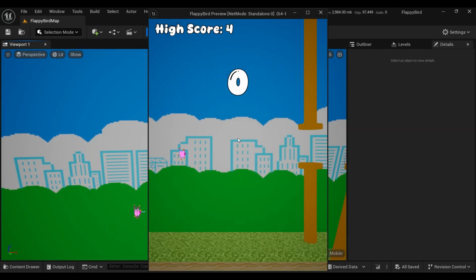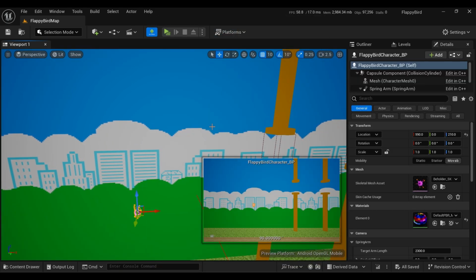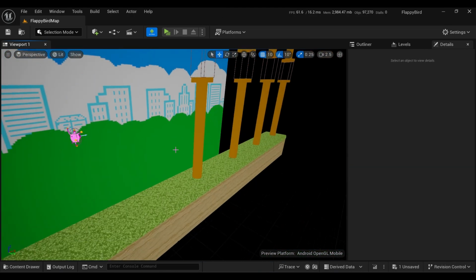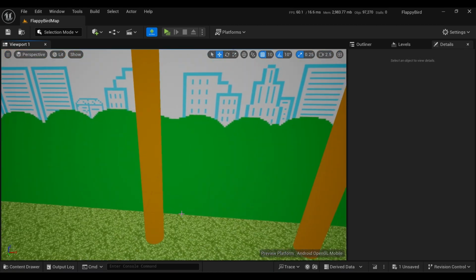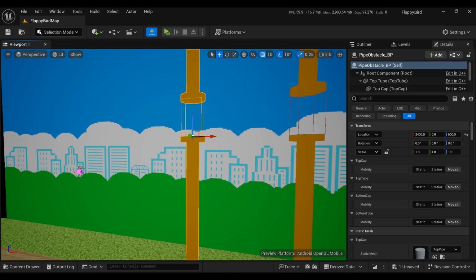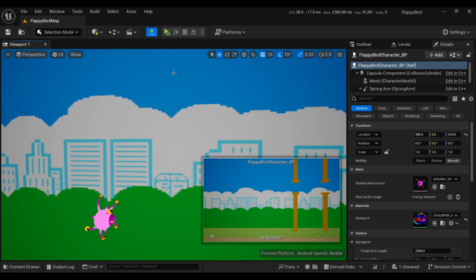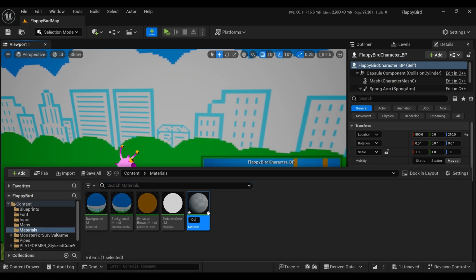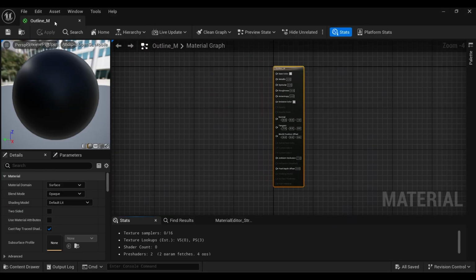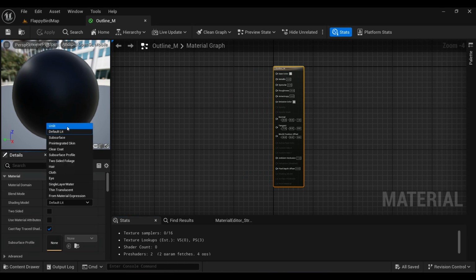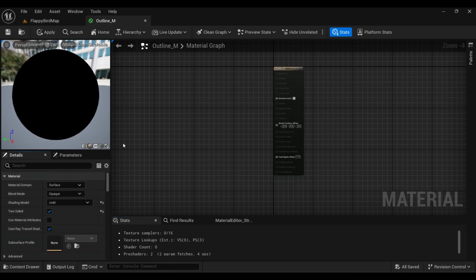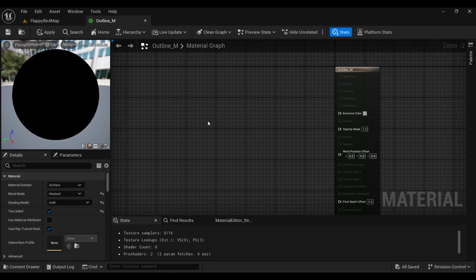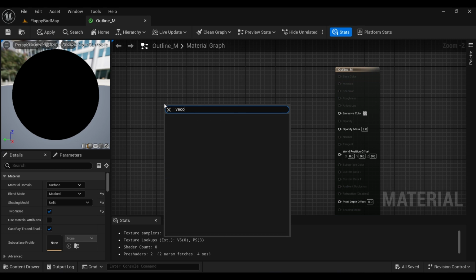Next I want to make a material for the outline. So let's go to materials, create a new material. The material will make these meshes have an outline around them. So let's go to material. Let's call it outline underscore m. And let's change this default to unlit, two-sided make it true, and opaque to masked, change it.